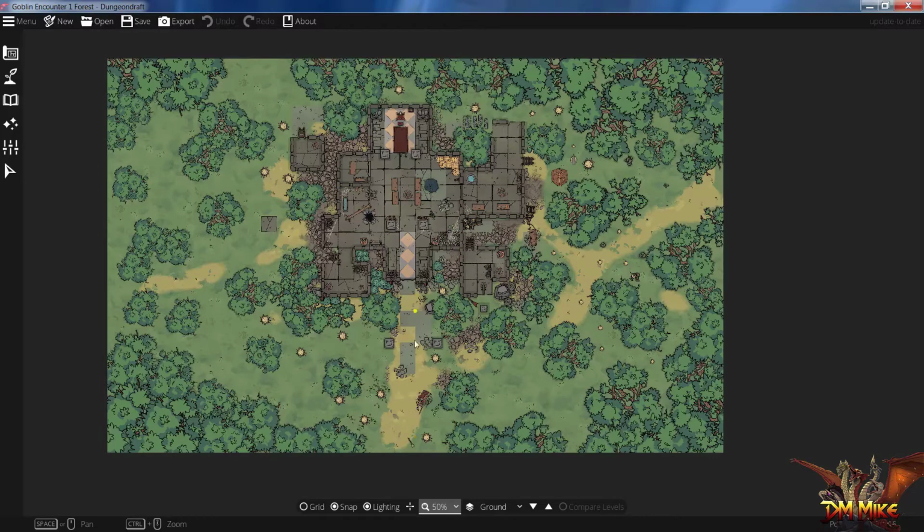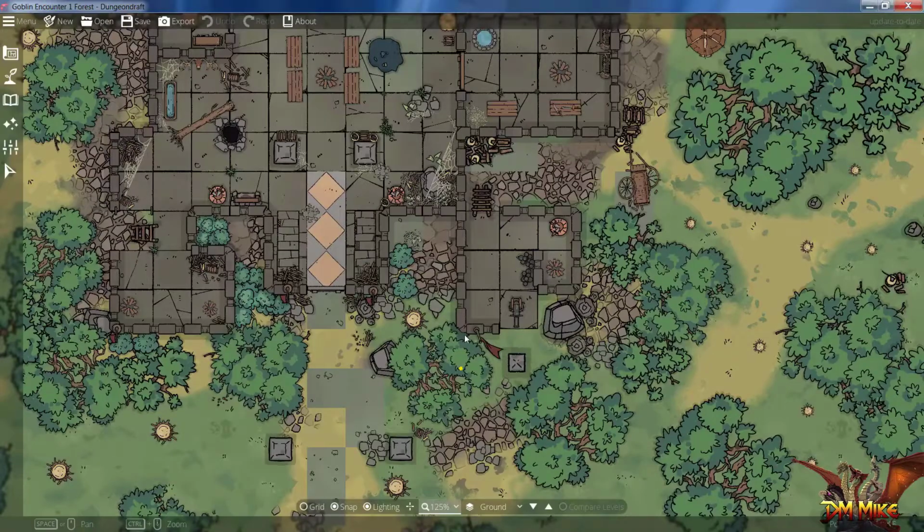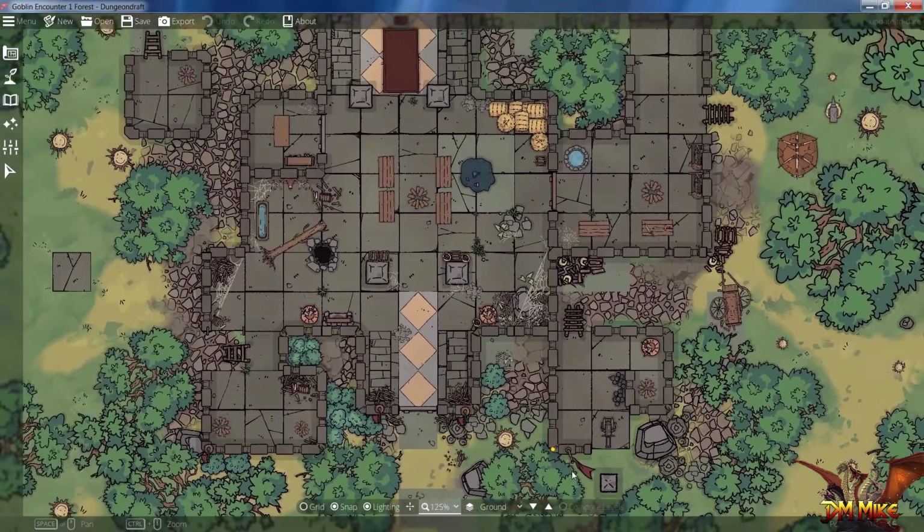Here's some paths leading up into there and around. There's actually ways to get into the fortress in the back area. But this is basically what I want to do. It took about an hour to do because, again, I don't know the program very well. Let's zoom in just a bit here to 125. You can see you can put a lot of detail in here.